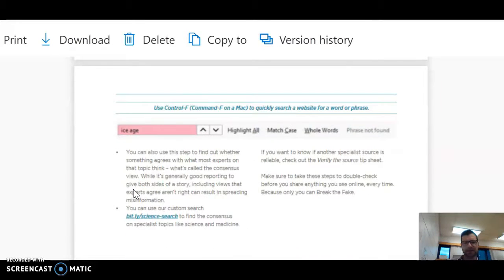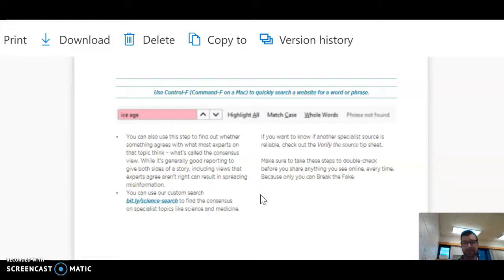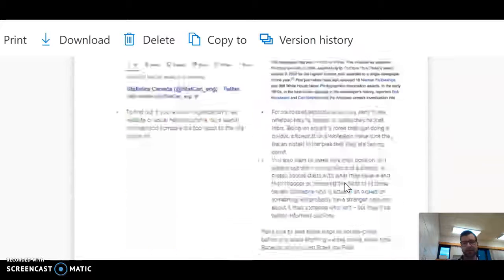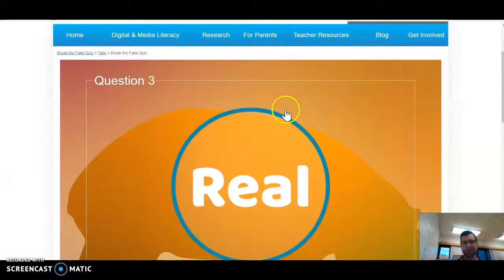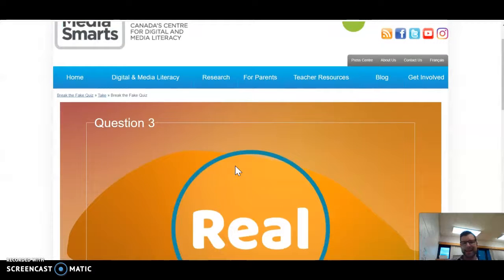I'm almost out of time here. And that's about it. So go through all of those pictures from this Break the Fake quiz, and I'll make that chart for you so that you can outline whether the images are real or fake. I hope you enjoy this lesson on breaking the fake.